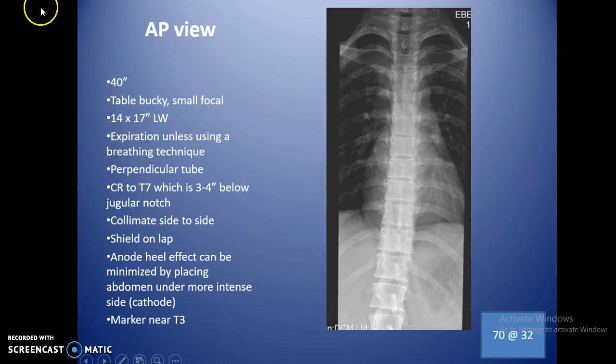AP view is going to be done at 40 inches. You can increase the distance a little bit if you have a very tall patient. Use a table bucky with a small focal spot. This is going to be a 14 by 17 lengthwise. The spine is longer this way than it is side to side, so you want to put the 17 inches going all the way down here. Perpendicular tubes, and no tube angle on this. CR should be about T7, which is about 3 to 4 inches below the jugular notch. The jugular notch in this area, 3 to 4 inches down, should be the centering point right through here.